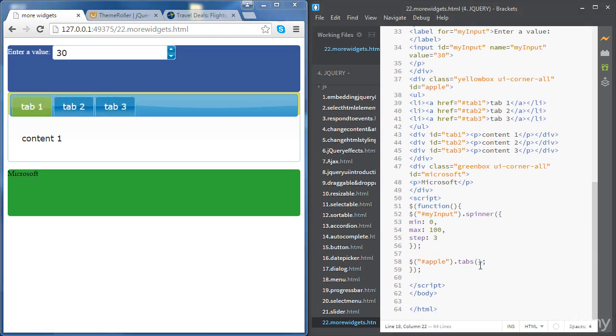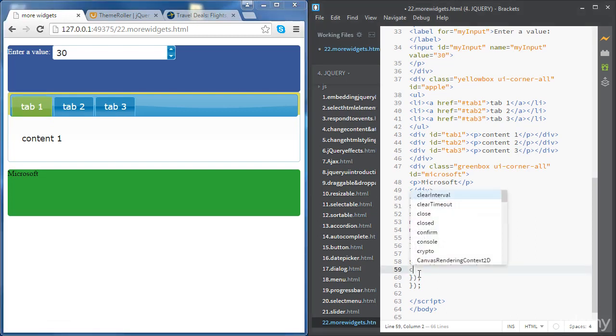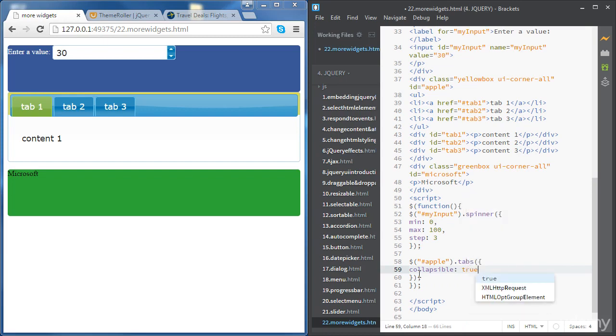Now let's have a look at some of the properties of the tabs method. Let's make the tabs collapsible. At the moment we can't collapse all the tabs at the same time, so we're going to use the collapsible property, and we just need to set that to true. And if you refresh now, we can see that we can collapse the tabs.